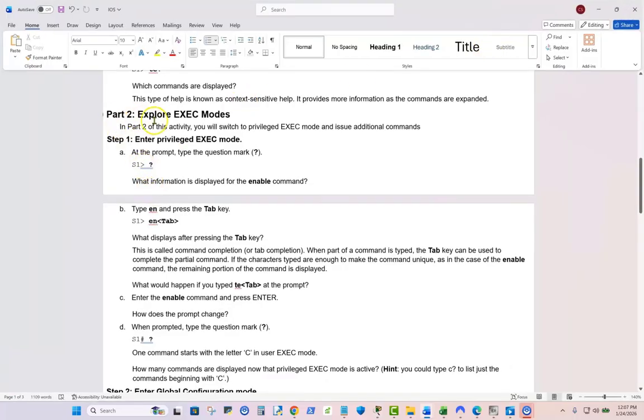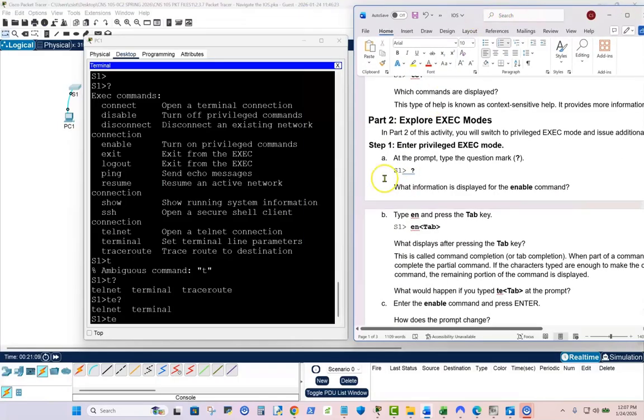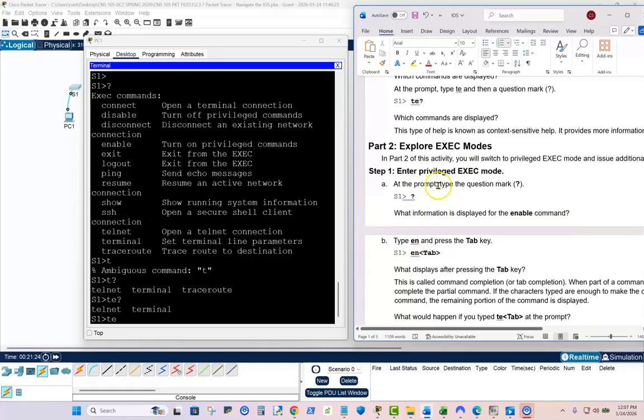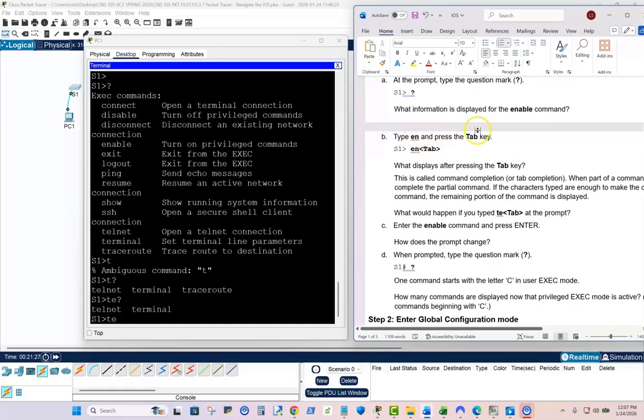In the next section, part 2, it says exploit executive mode. So we're going to go to the next mode. This is a privilege mode here. So we want to make sure we go to that next mode. So right here, let's go to the next one. As we begin to exploit privilege execution mode, or EXEC mode, we put the question marks in and it gave us that. Now we're going to type the word enable. Enable is going to allow us to go to another level. Okay, so let's go ahead and do that.